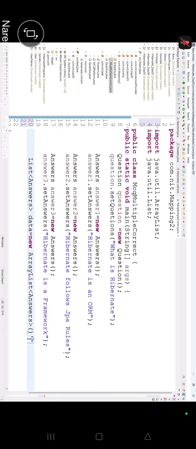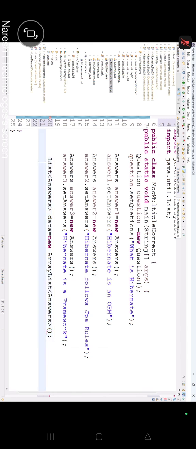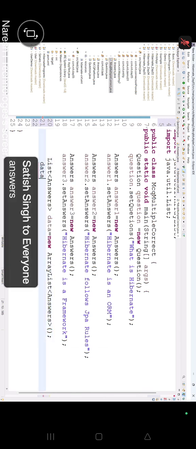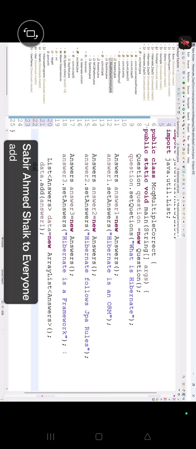Now we will create a list here. Everybody concentrate. List of what, guys? List of Answer, and data equals new ArrayList. The array list will be created, and then we are going to add to it. Data dot add of answer 1, or addAll also you can do. Data dot add of answer 2, data dot add of answer 3.